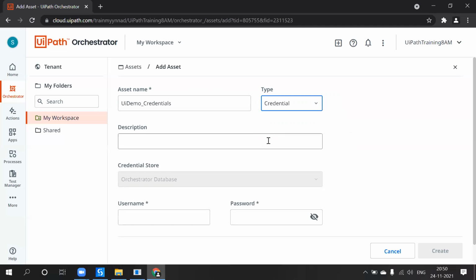So here, description. This is UI demo credentials, and the credential store, where it will store by default, is under the orchestrator database. Whenever you are installing UiPath, there will be a database. Now it has become cloud, so it will be stored by default in a default cloud path.